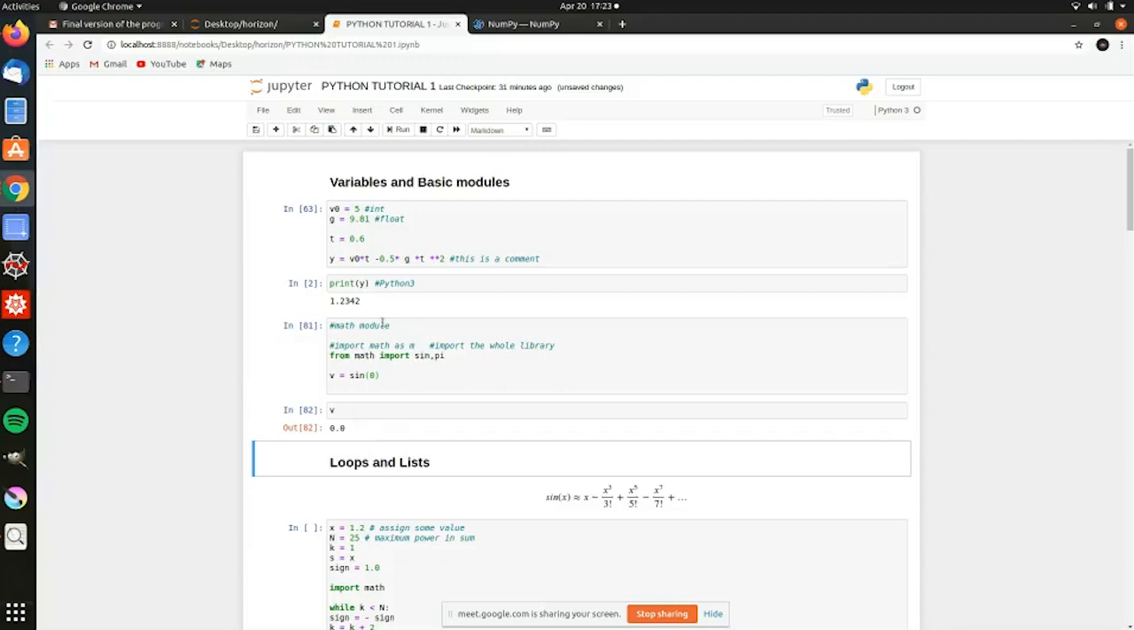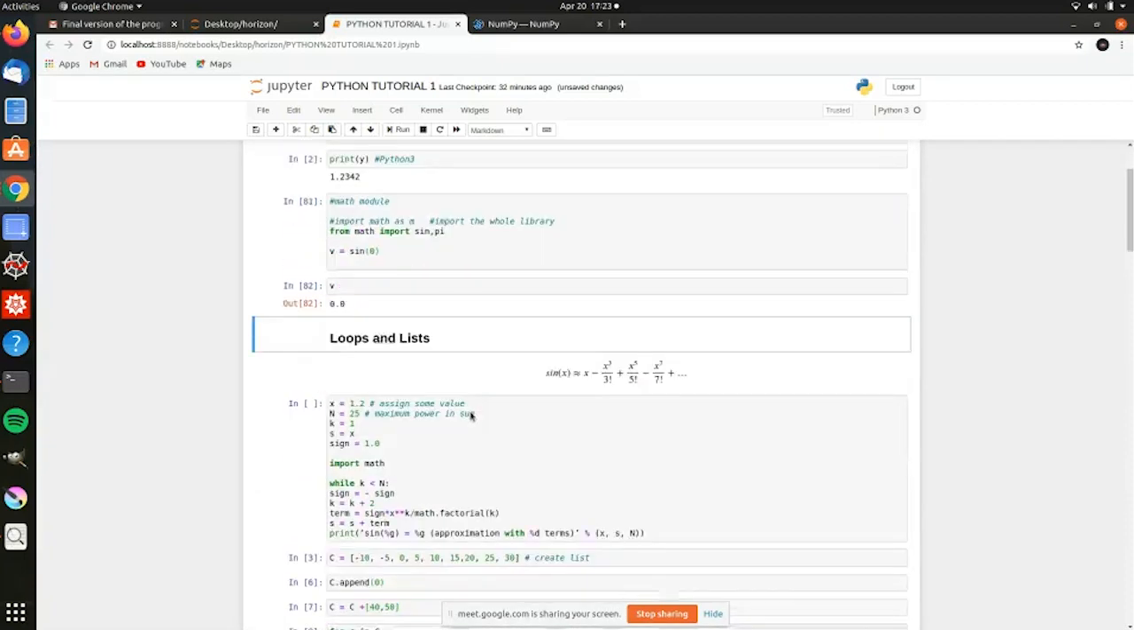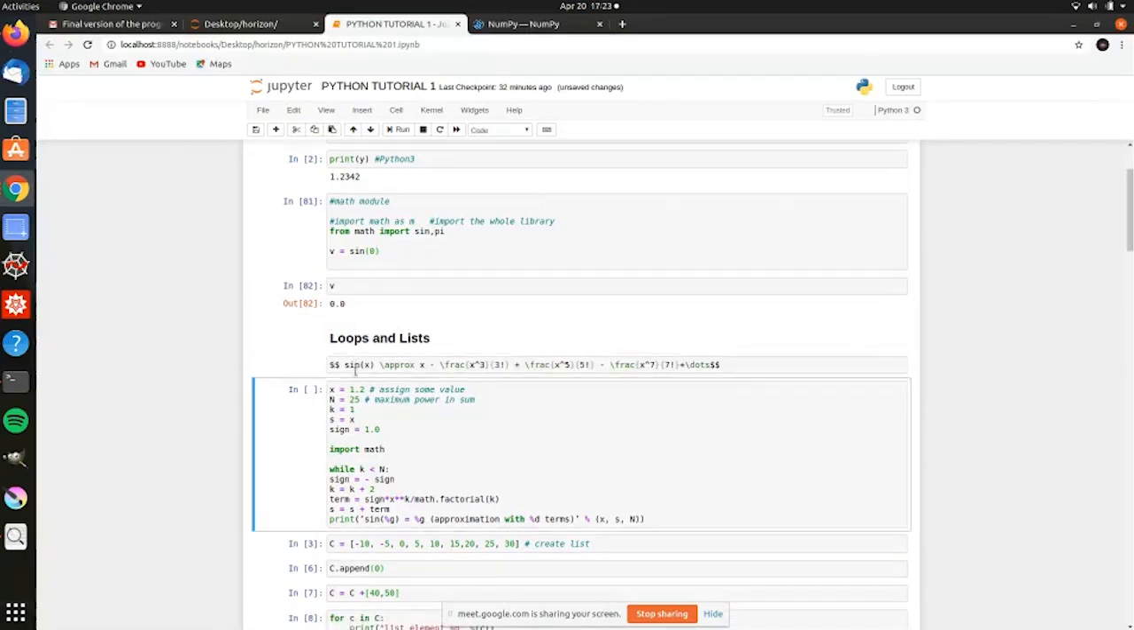Okay. So this is the basics of Python variables and modules. It's very similar to any other programming language which you have worked with. Coming to the next important feature of Python or any programming language: the looping functions, or the ways to loop over a code.